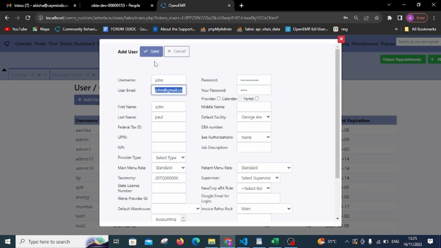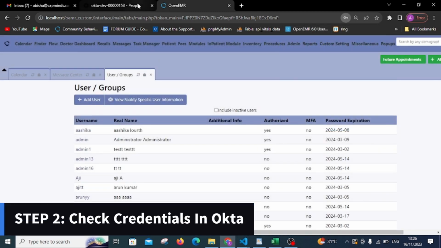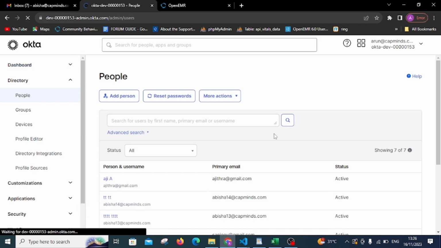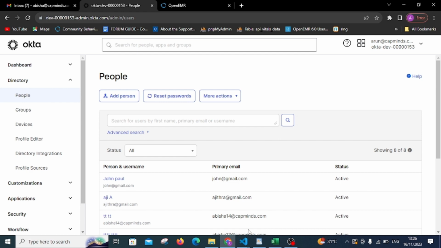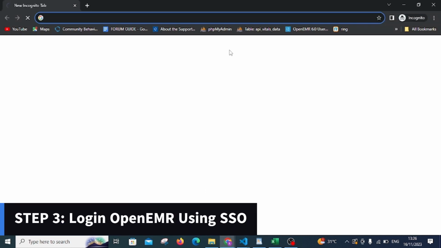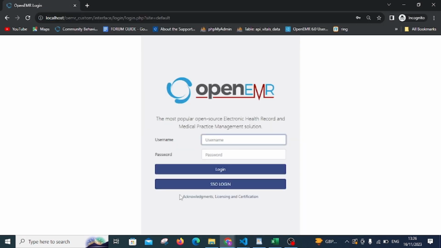Once completed, click Save. Upon saving, the credentials will be automatically added to Okta. Subsequently, when users attempt to access OpenEMR, they'll be redirected to Okta to log in. To check it out, visit the OpenEMR login page and click on the SSO login button.